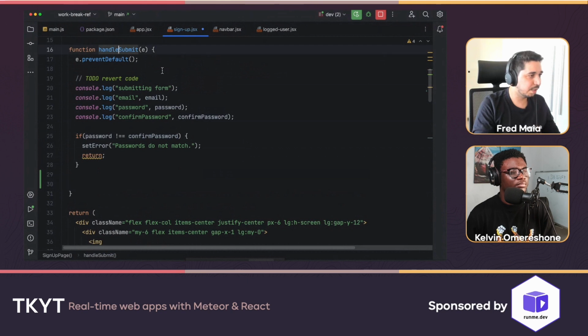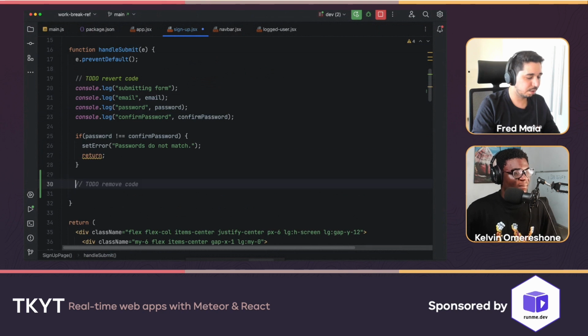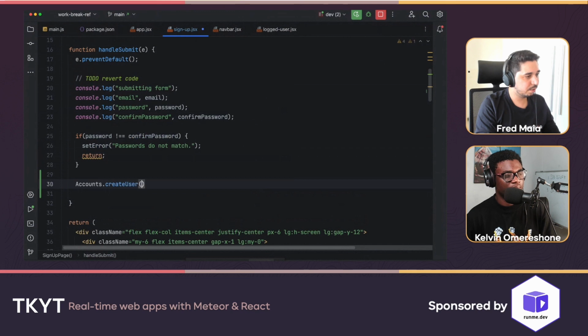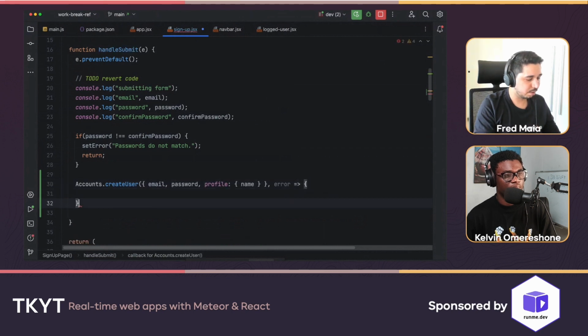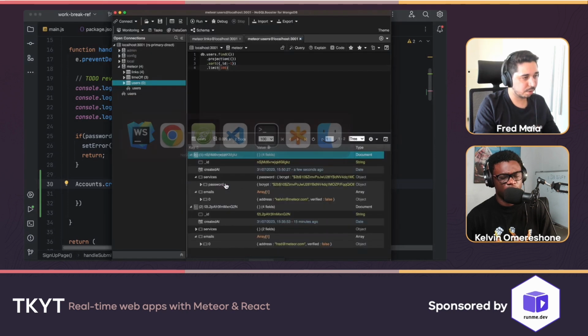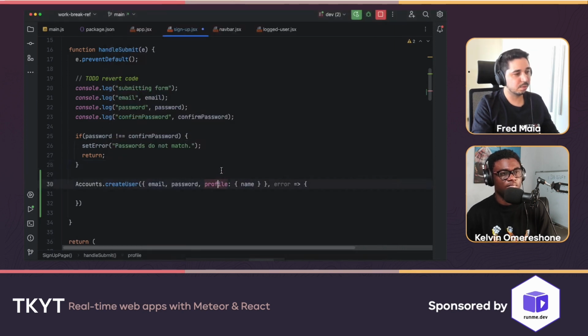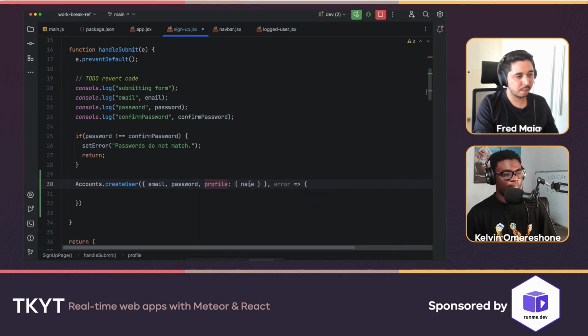So we are inside the handle submit function. We have the values already here, and I will just call Accounts.createUser, and I will pass email, password. You can see here. Let me go back quickly to the database. Okay, we don't have it there. All right. So I will pass email, password, and a new property that is called profile, and I will add a name to this profile.